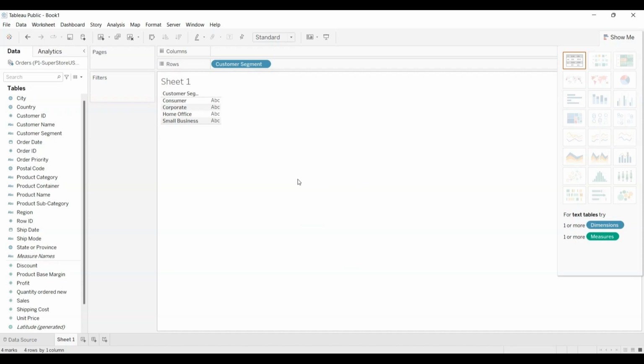Then the next thing is to bring my profit. I want to see profit by segment. I can come to this place and drop it. I can bring it to the column. It will give me the same answer. When I drop it here, it will show me the figure of what the segments have sold or the profit they have made. So I can quickly see that some are making more profit than the others.